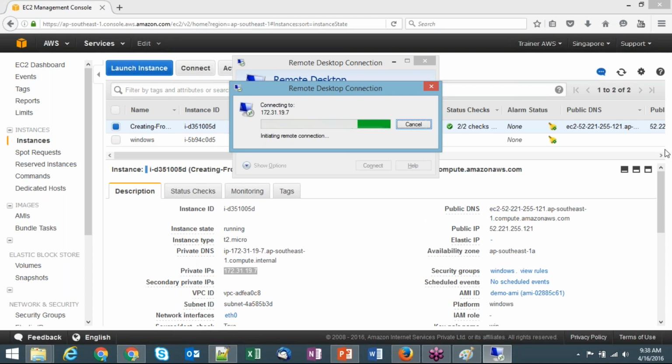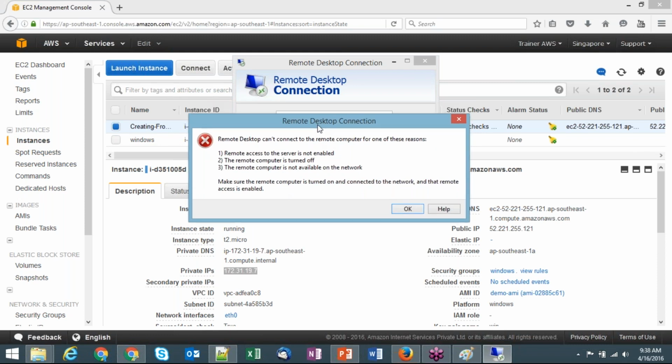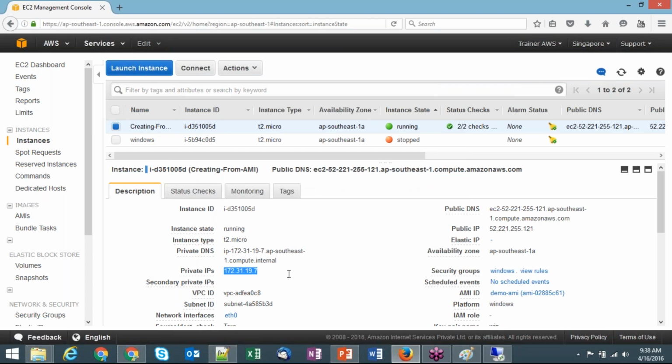Dynamic IP configuration is... so you can see the RDP is not at all accessible because it's a private IP address, so we can't access using a private IP address. This is called a public IP address.